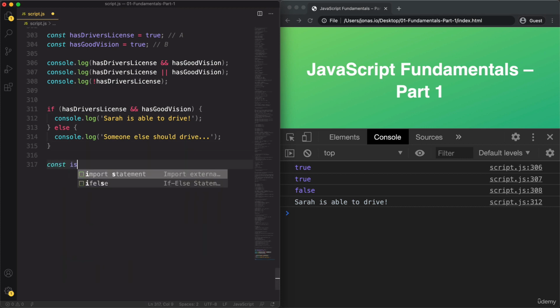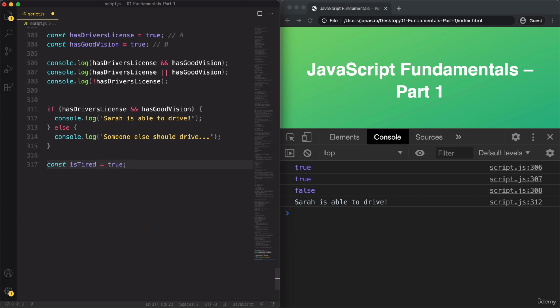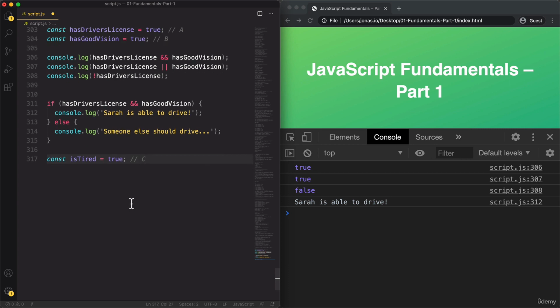And with this one working now perfectly, let's take it to the next level and add another Boolean variable here. So let's now also add is tired. And let's set it to true as well. So we can say that this is our variable C.